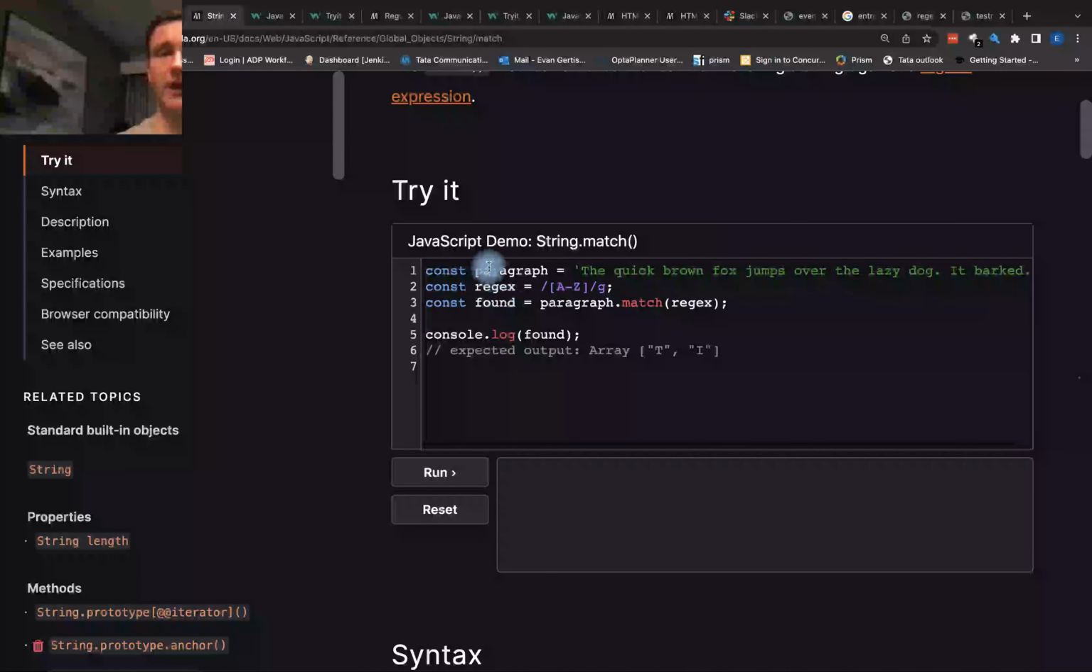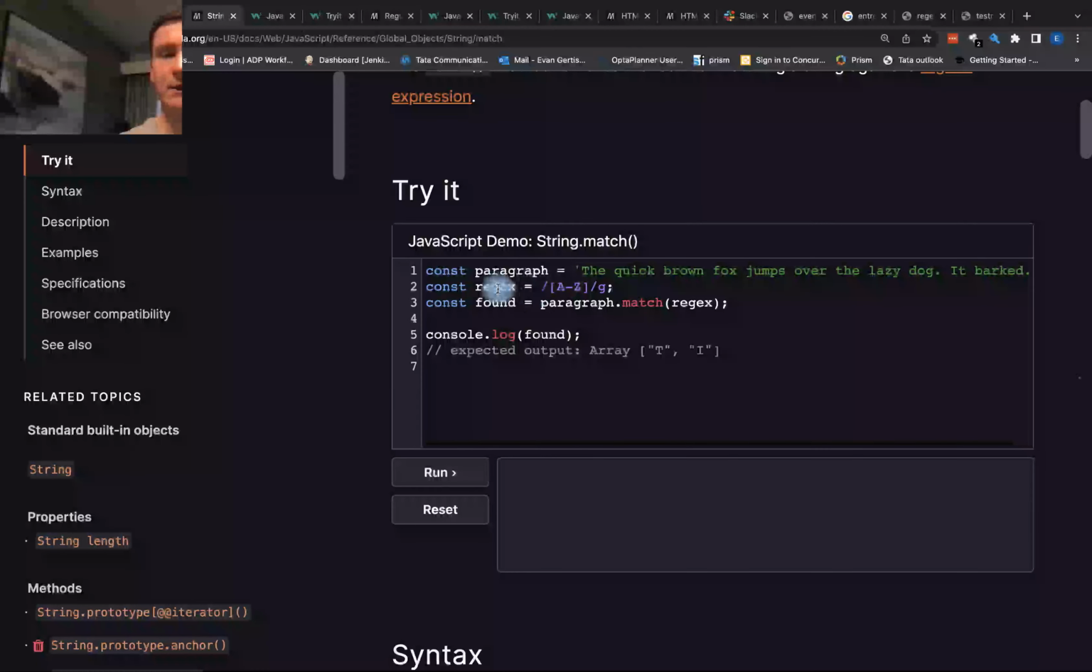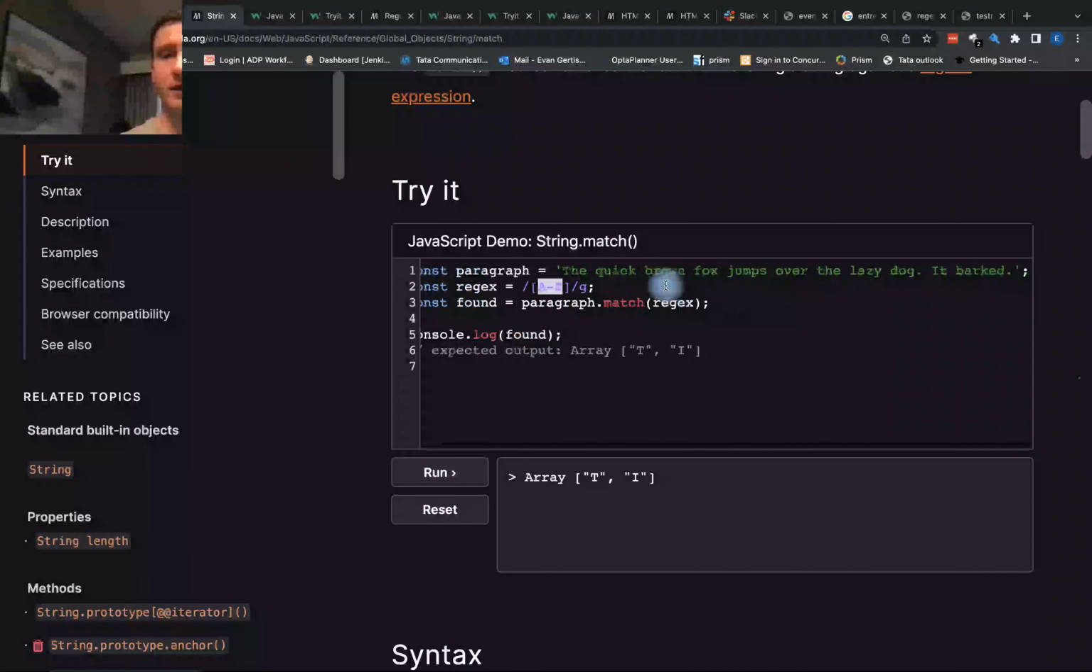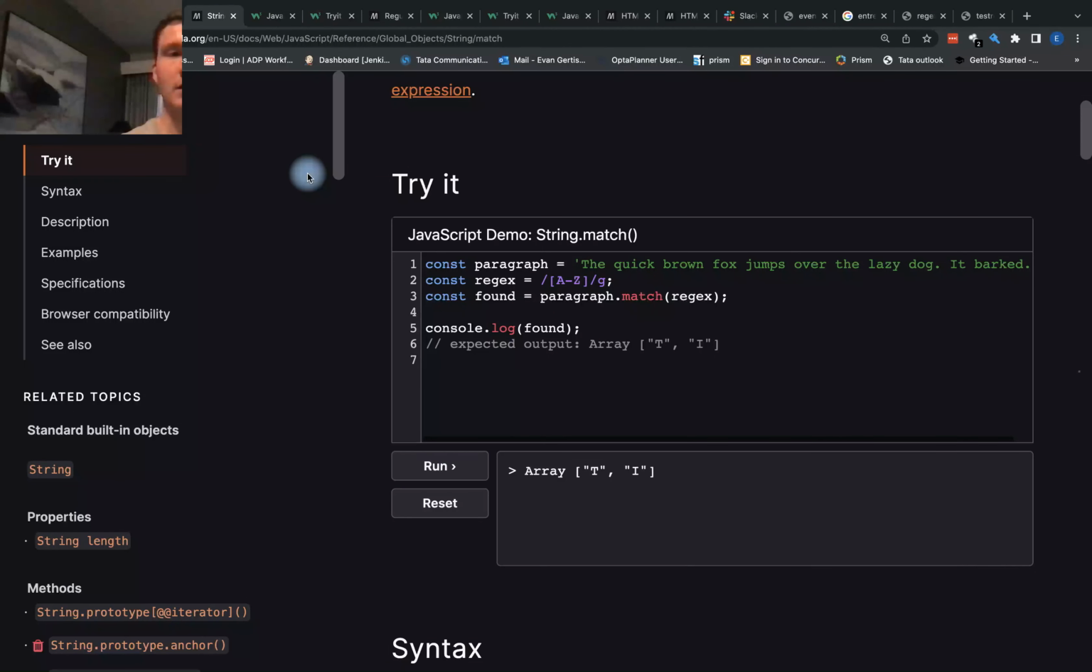So in this example, we have a paragraph. The quick brown fox jumps over the lazy dog. It barked. And then we have our const regex, right? So A to Z on G. And then we test to see if this matches. If we run it, we get that it matches the capital letters of this statement, which are going to be T and I. Right? We can reset it, run it, and we get that. This is a way for us to test the capital letters in this statement.